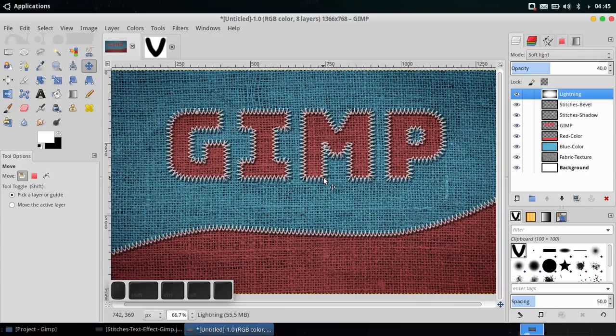Okay, in this step, you have succeeded in creating the stitch text effect in GIMP. You can create this effect with other text.